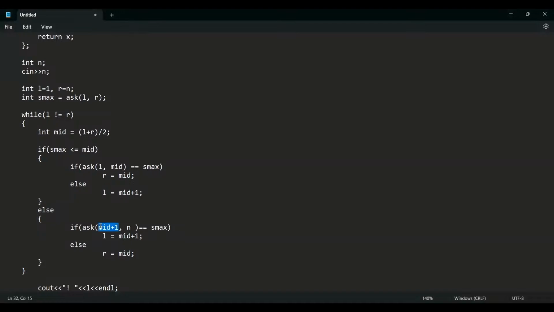We are using mid plus 1. Why are we using mid plus 1 here? See, because eventually I am taking mid into consideration here. So if mid is coming in both of these, then my left range and right range will have an intersection, like they will have a common point. So if mid is already in the left part, don't take it in the right part. Is it okay?